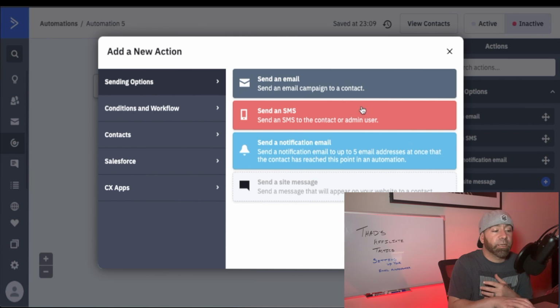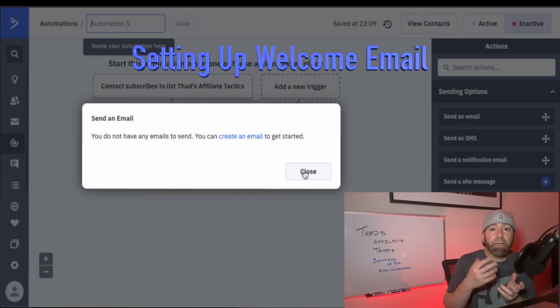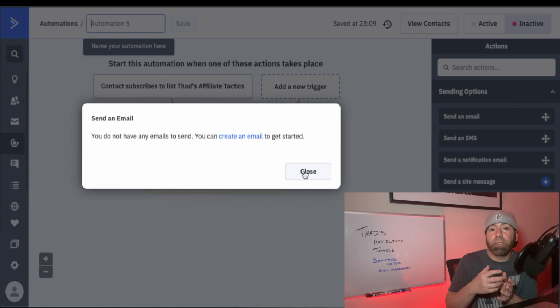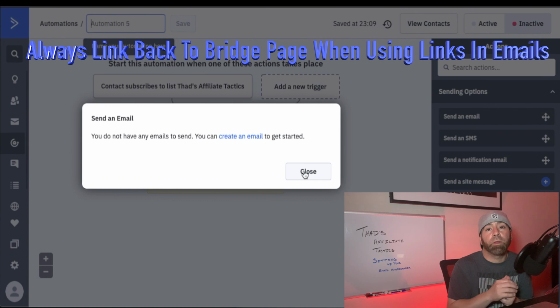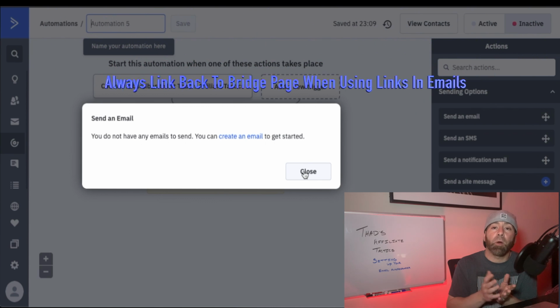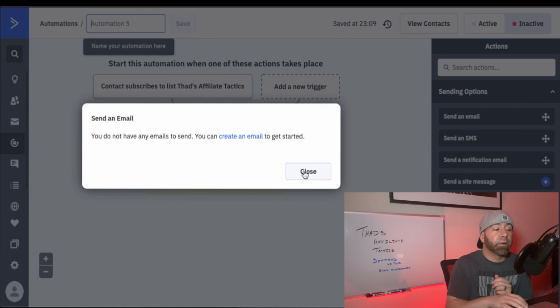From there, you'll just send an email. You'll create an email from that point, basically something welcoming to the list, maybe sharing a little bit about your story, and some type of link back to that bridge page that we set up in your first funnel. That way you don't get marked as spam, and it feeds them right back to your affiliate offer, the video that you might have set up, and any bonuses that you might be offering.